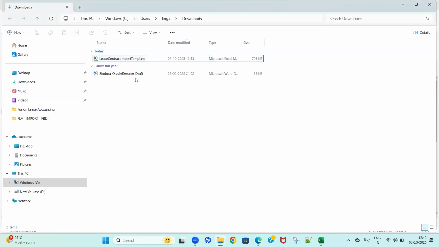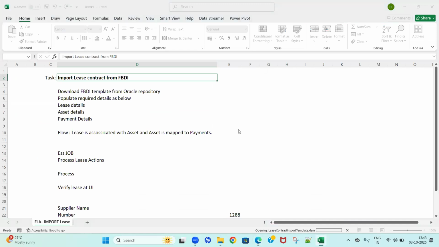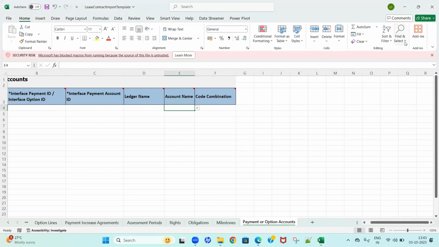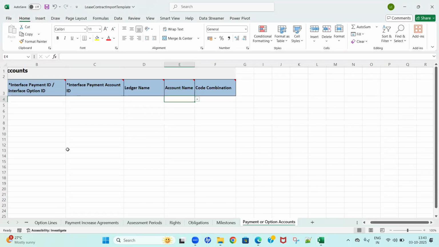Downloads. Open the file. Click on enable. Yeah, this is the sheet which we have.